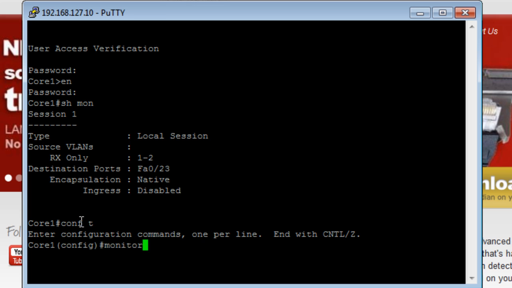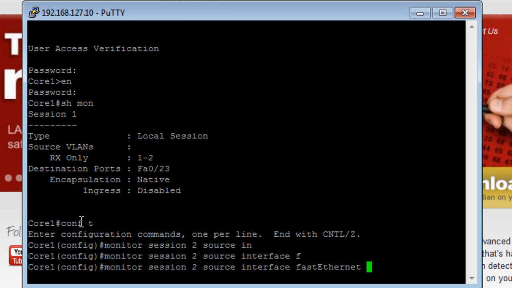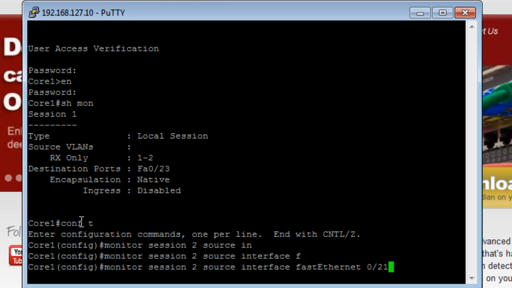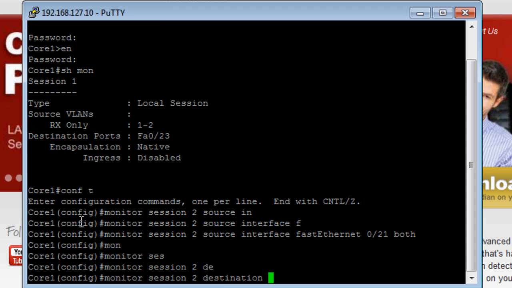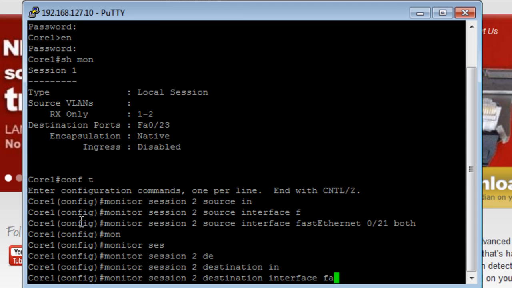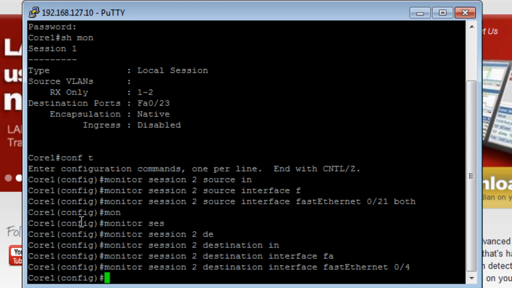So monitor session 2 source interface. This happens to be a Fast Ethernet one, 0/21. So that's what we've identified. That's where the firewall is plugged in. Put both at the end. That just means we want to monitor traffic in both directions. Then we do monitor session 2 destination interface Fast Ethernet 0/4. So that's where the LanGuardian is plugged in. And that's it, it's done.